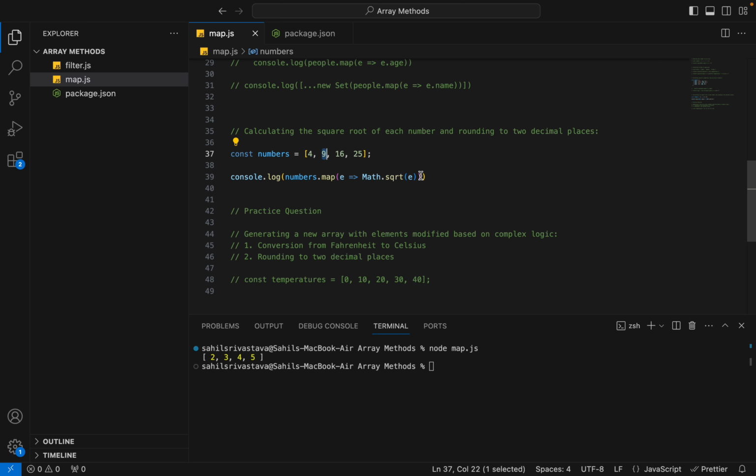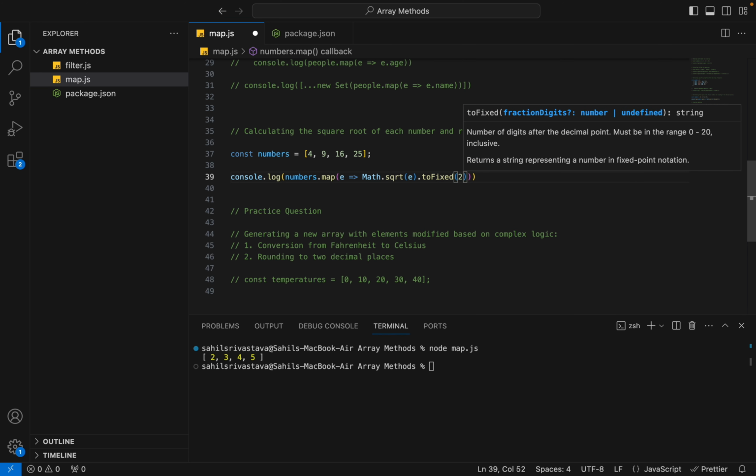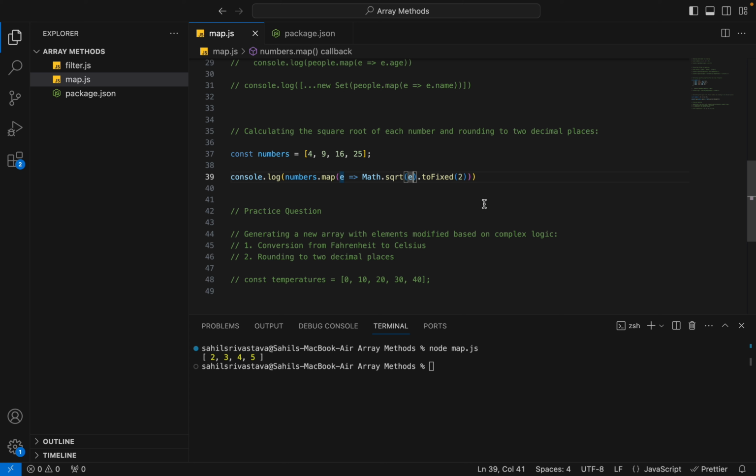Now the next requirement is rounding to two decimal points. To obtain this, we need to add toFixed(2). toFixed(2) helps to round off up to two decimal points. Now we are going to print this. We will get the response, and in the response you can see we are getting the rounding to two decimal points, .00 after every number, like 2.00, 3.00.